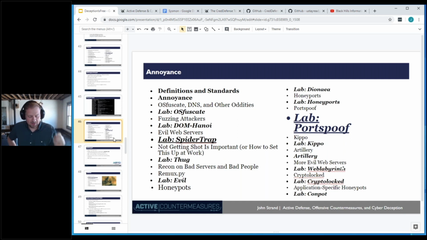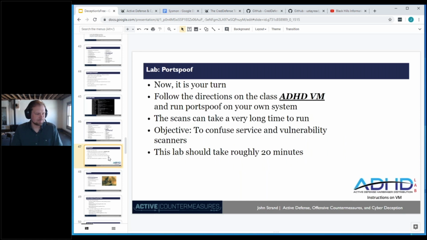If you're an attacker and you're going into an environment that appears to have these types of traps, how does that change your approach to that environment? How does it change your tactics as well? So we'll move on here. We've got that as well.